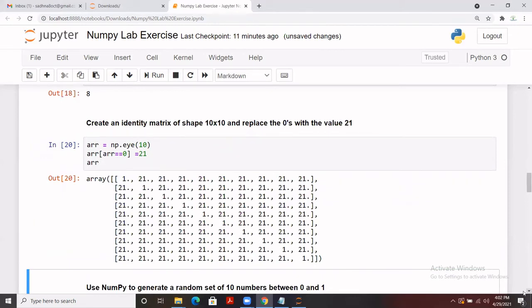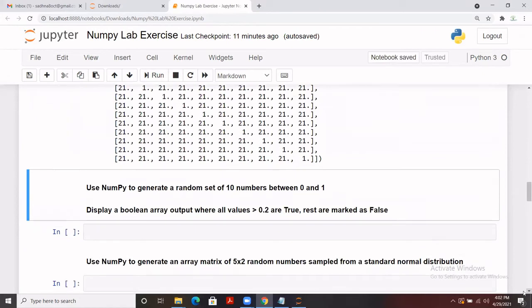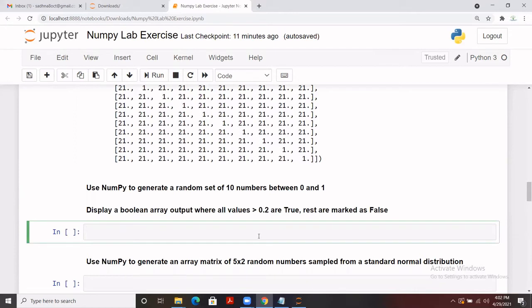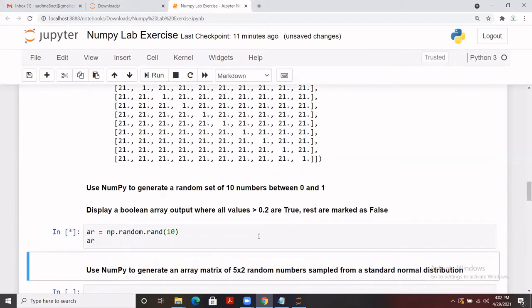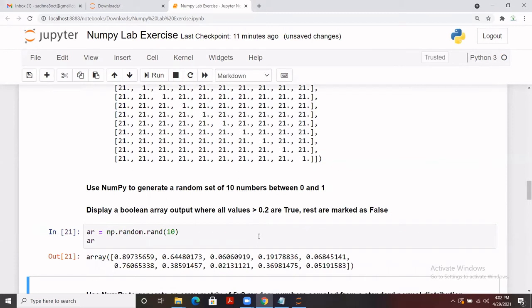I hope it's clear to you. Let's move to the next question. Use NumPy to generate a random set of 10 numbers which starts from 0 and goes till 1, sorry. So let me do it first. Let's take an array and we can use np.random.rand, and we needed a total of 10 numbers. So I can run arr and you see that we have created that.